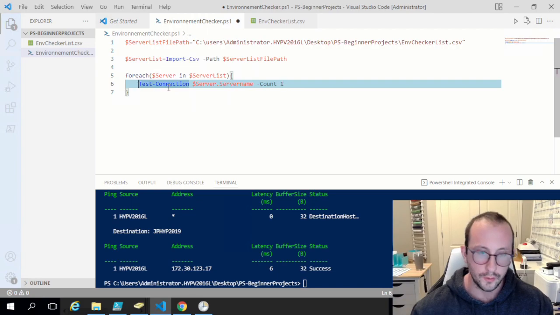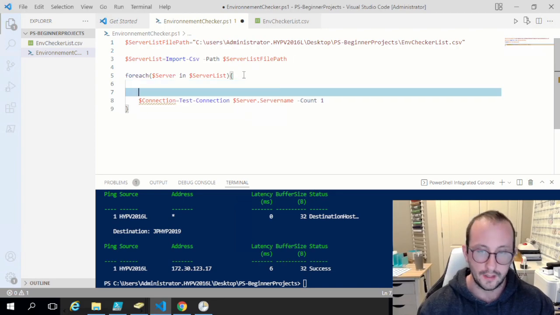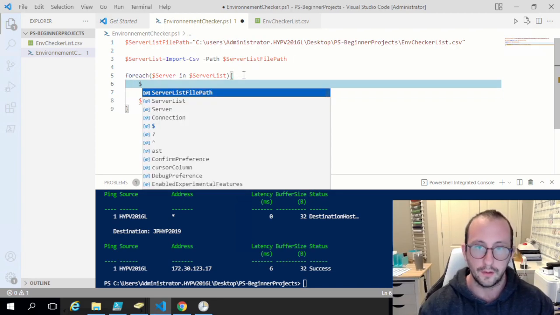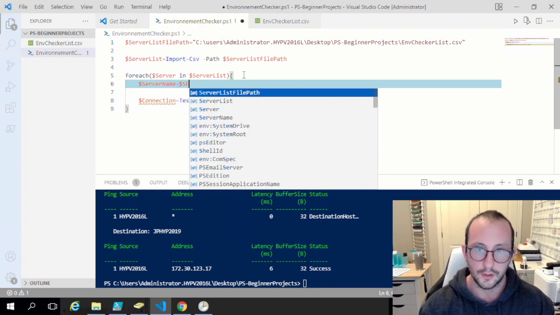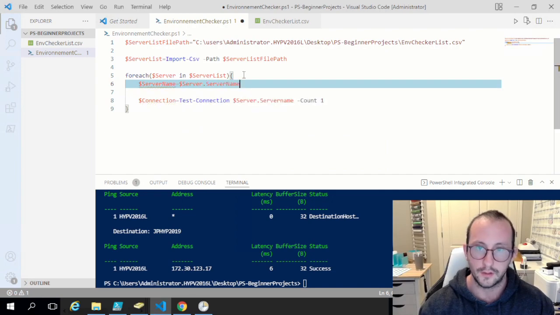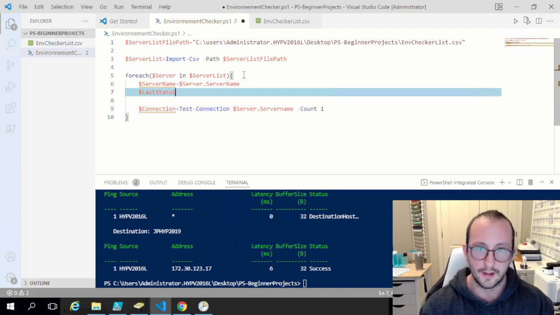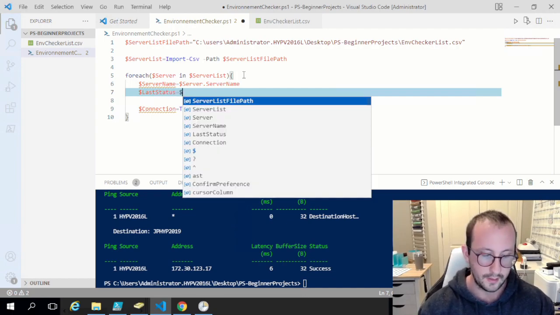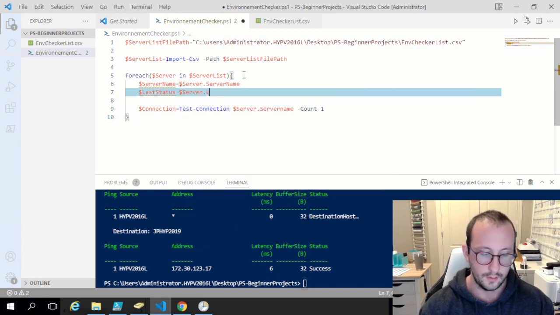So what we're going to want to do is store this test connection in a variable called connection. And what I like to do as well, at the top here before we grab the connection, is create a variable called server name. And we're going to store that using server.server name. And we're also going to store the last status using server.last status.